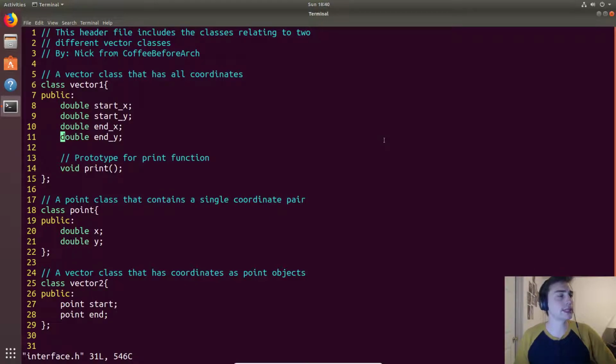But for now, all we really need to know is, let's say we want to represent a vector and we want to have a pair of starting coordinates and a pair of ending coordinates. Now, if we were to write that out inside of a regular main function, we would have to write all four of these coordinates out as individual variables. And if we wanted to send that to a function, we would have to write all four of those coordinates, the x and y for the start and the x and y for the end, as arguments to that function.